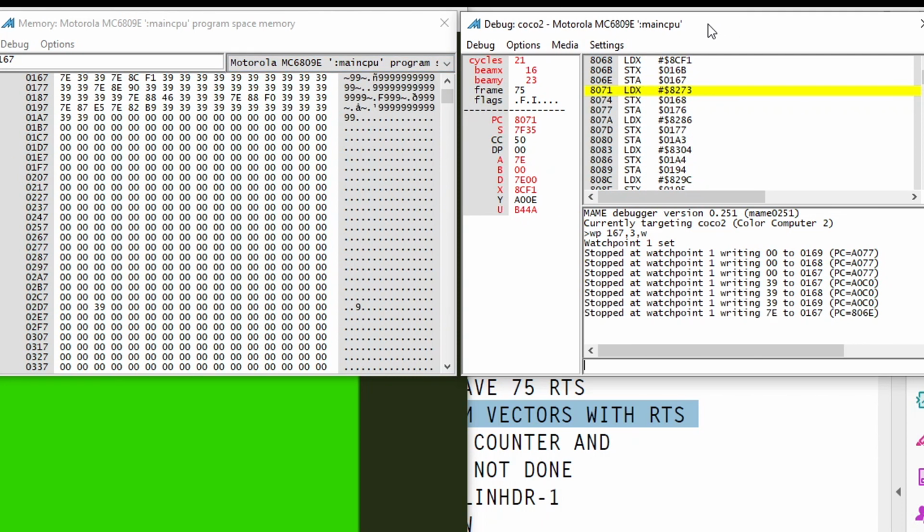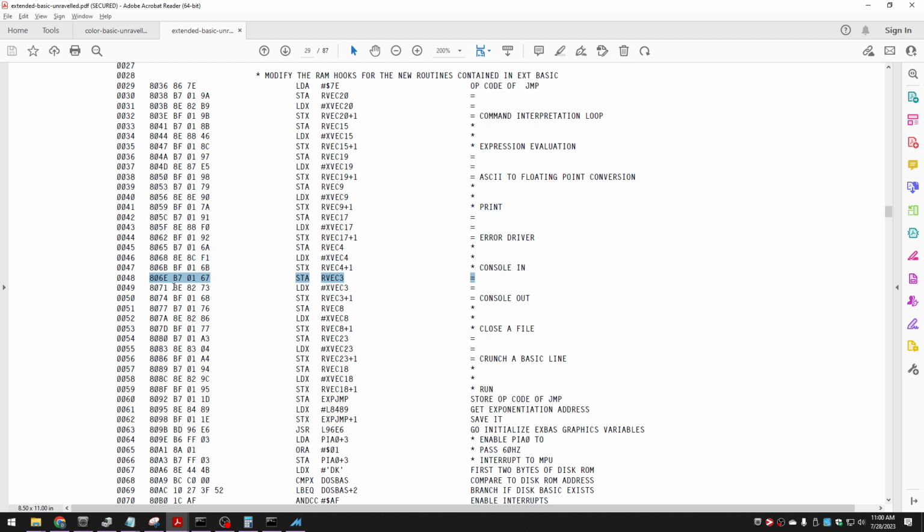Okay, let's keep going. Now we're stopped at 8071. That means we're now in the Extended BASIC Unravelled book. We're in the Extended BASIC ROM, and we're right here. And what are we doing? We're modifying the RAM hooks for the new routines contained in Extended BASIC.